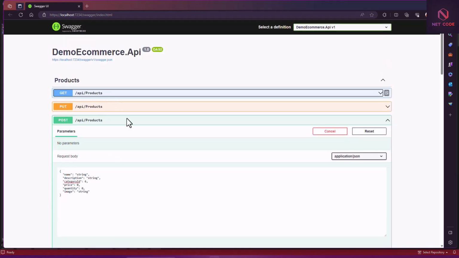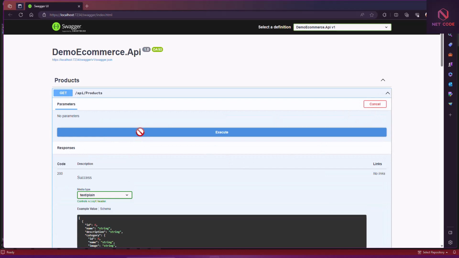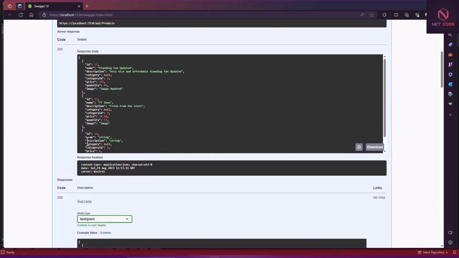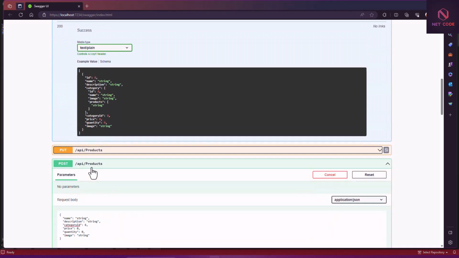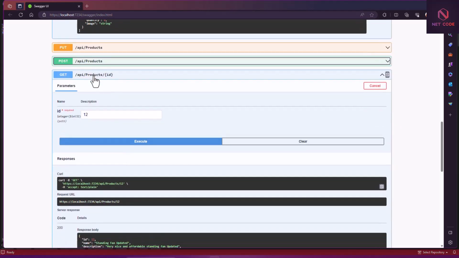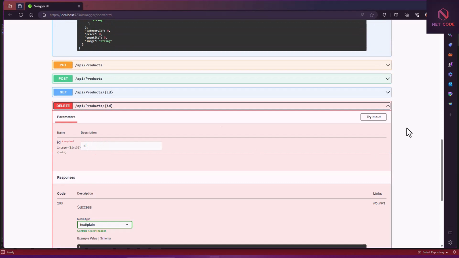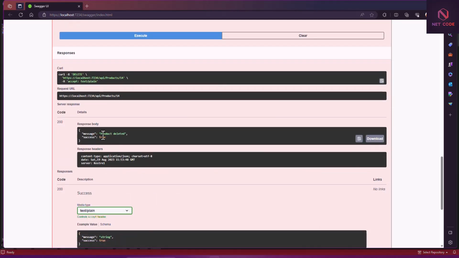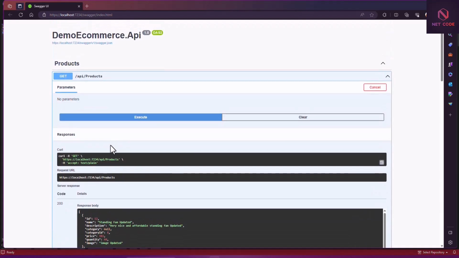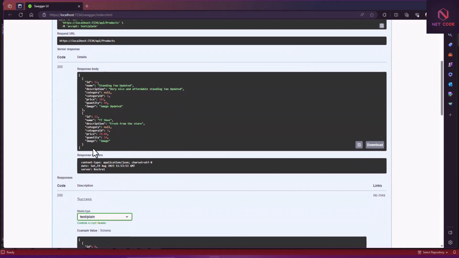Let's get our product. And you can see we have it as 14. Let's delete. So you go to the delete. And here, let's pass in the 14. Let's execute and product deleted. Now let's get our product, and it is no more.